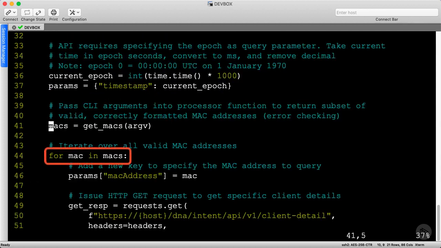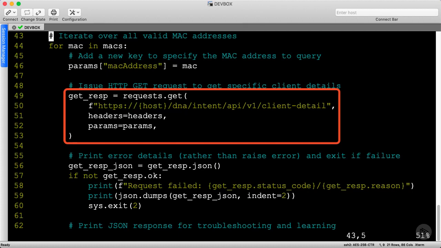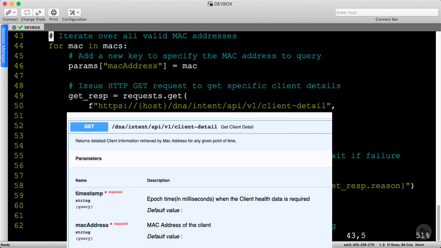With our newly built list, we iterate over all the MACs to get client details for each. Remember the params dictionary from previous clips? We are going to add a new key named MAC address to it, which contains the specific MAC to test. This is another required query parameter. Then, we issue the GET request to the client detail URL. Here's a screenshot of the documentation page that provides the URL reference. Again, notice that both the timestamp and MAC address query parameters are required.